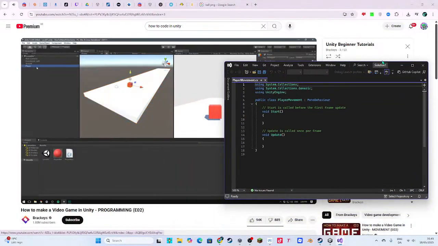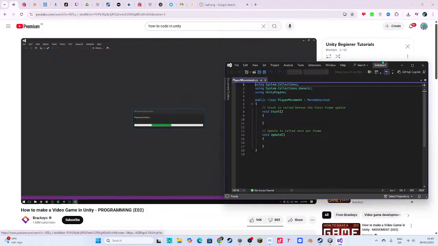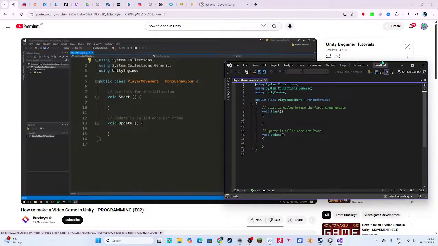So if we go back to our player and double click on our player movement script, it's going to open up in your script editor. If you're on Windows, that's either going to be Visual Studio, which is what I'm using, or MonoDevelop, which is also what you're going to be using on the Mac. It's really up to personal preference, and you're going to be able to follow along just fine with either.